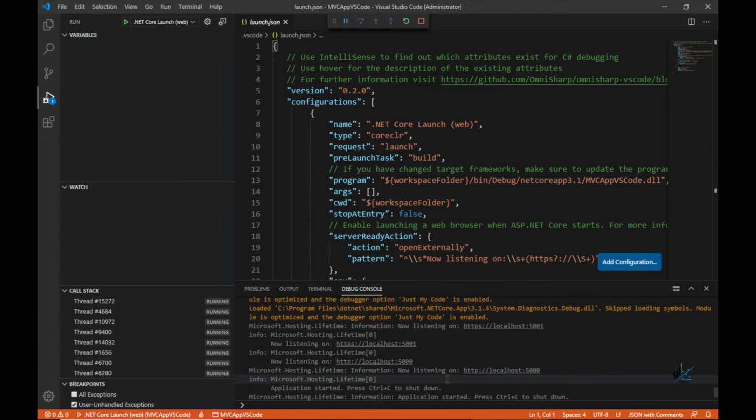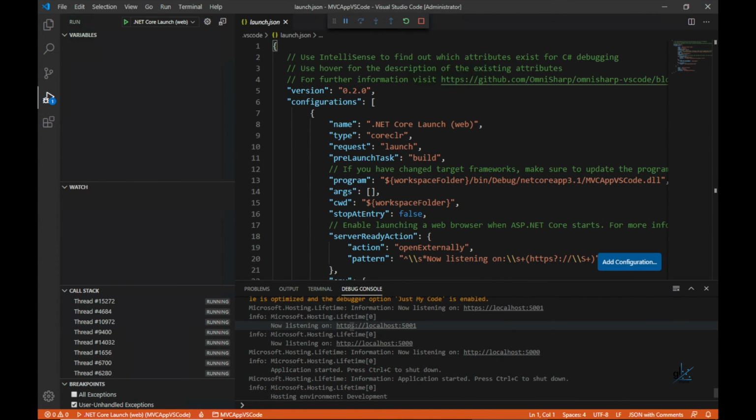If you look at the debug console window, we have our web server listening at this location, https://localhost:, and the port number is 5001. And the web server is also listening at this URL, http://localhost, and the port number is 5000.